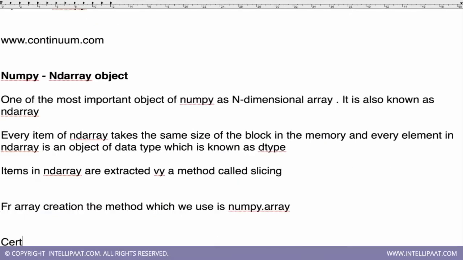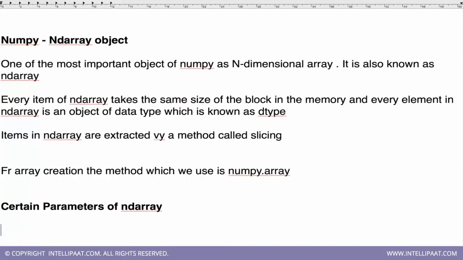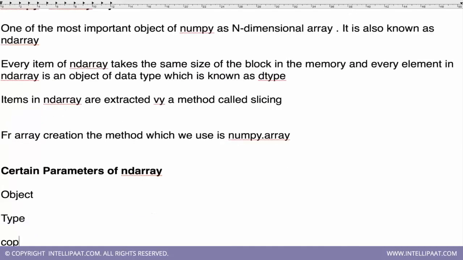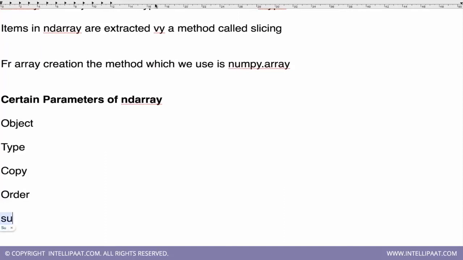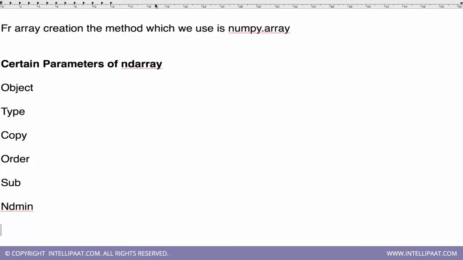Yes, there are certain parameters of ndarray. First one is object, which is nothing but the array interface method. Then dtype, which is the data type; copy, which is used for copying the object; order, with respect to ordering the data in form of row or column; subok, which is used to return a subclass array in case the condition is true; and ndmin, which specifies the minimum dimension of the resultant array.